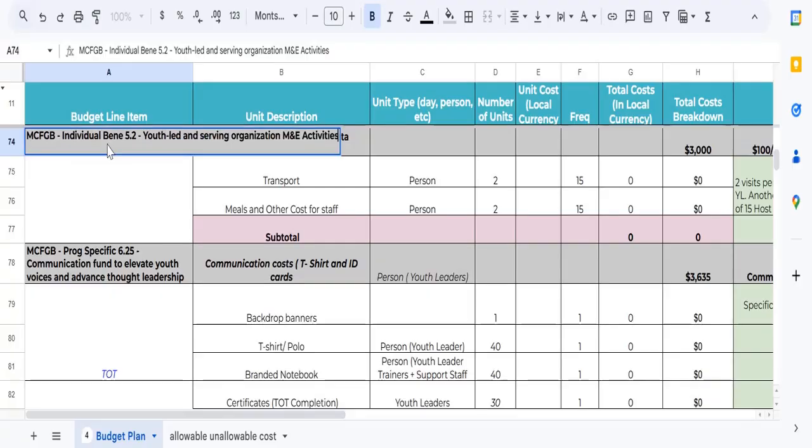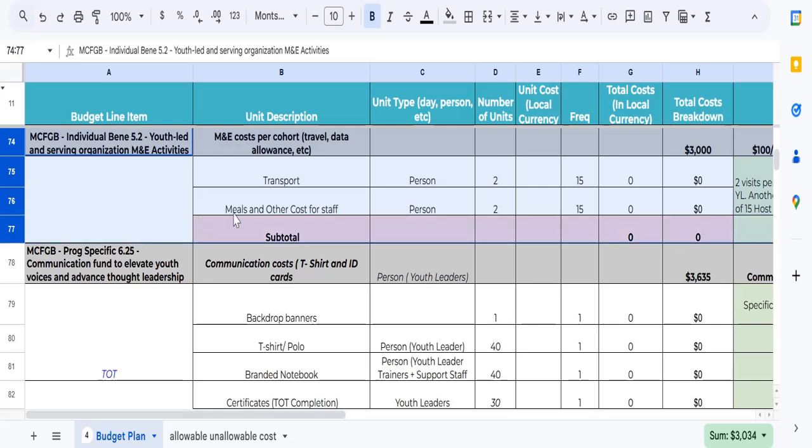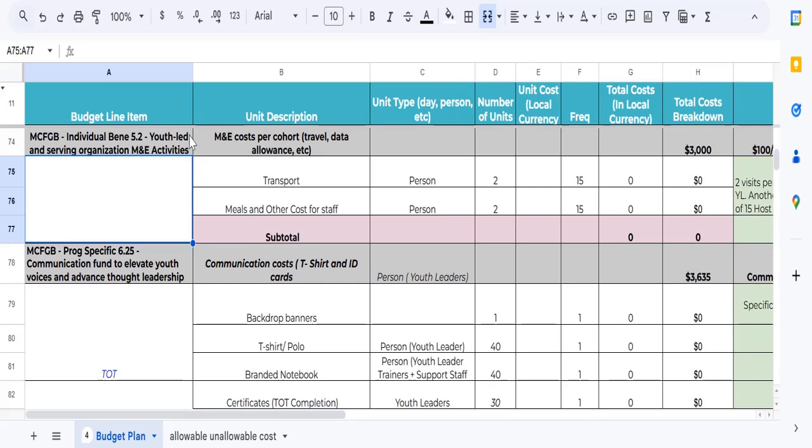Welcome back. In this video, we'll cover MCFGB, Individual Bene 5.2, Youth-Led and Serving Organization M&E Activities, found in rows 74 to 77 of your GB Partner Budget template. This section focuses on budgeting for monitoring and evaluation, M&E activities, specifically the travel and data-related costs that staff will incur when visiting host centers to track progress and provide support.